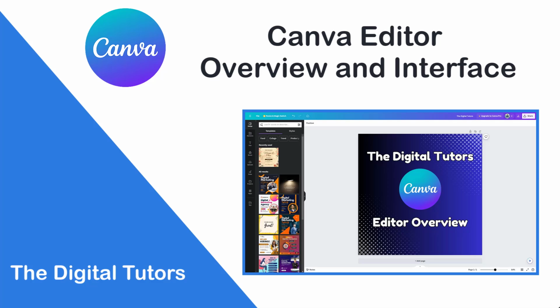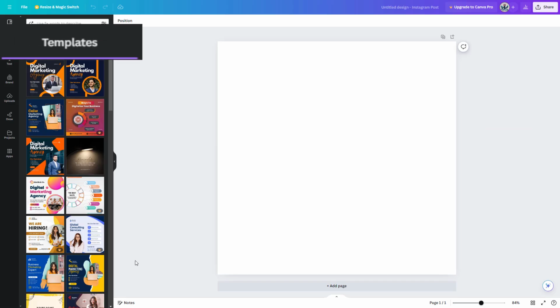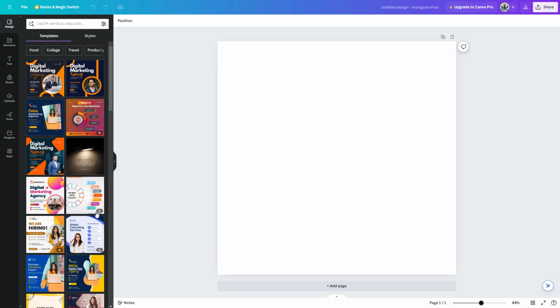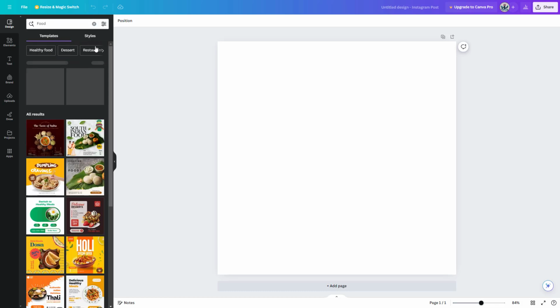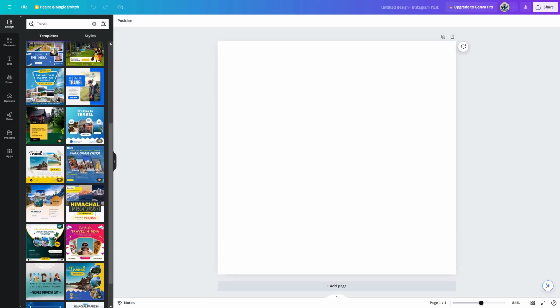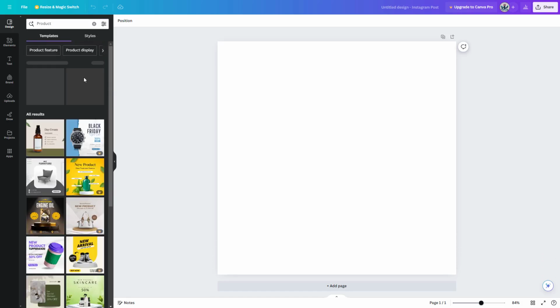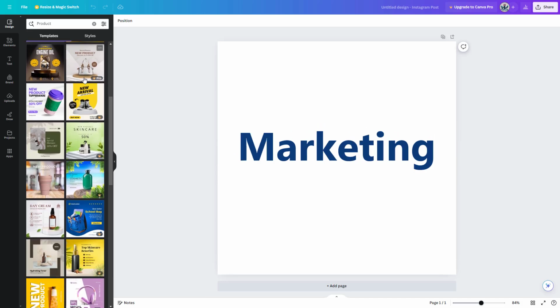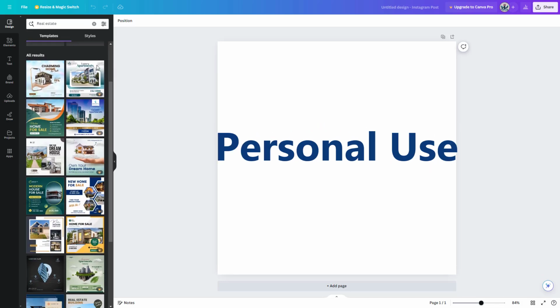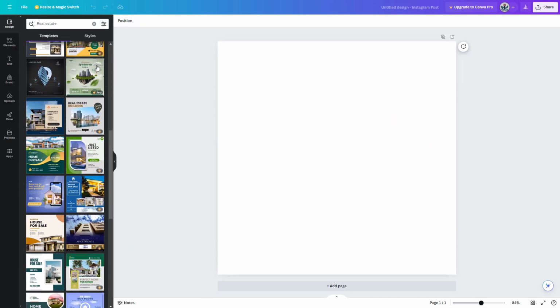So let's start. First up, we have the template section. Simply click on the template on the side panel and browse through thousands of options. Templates are pre-designed layouts that you can customize to fit your need. Whether you're designing for social media marketing, your business presentation, or for personal use, Canva has got you covered.